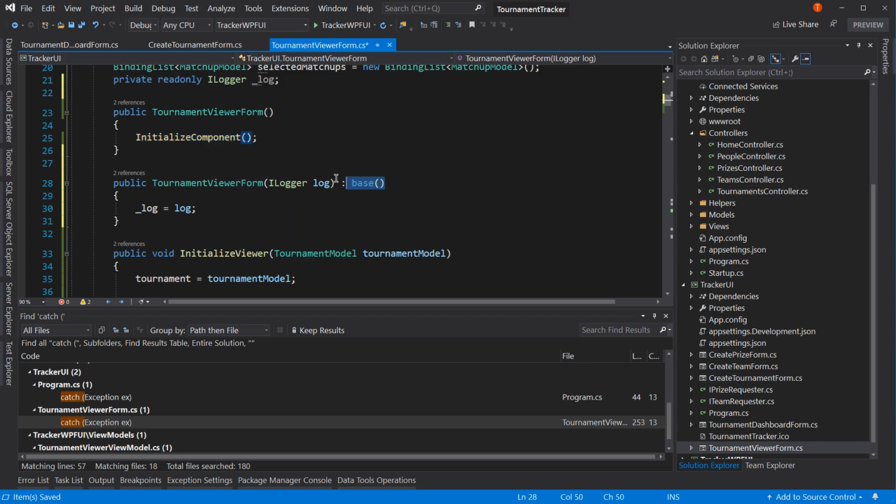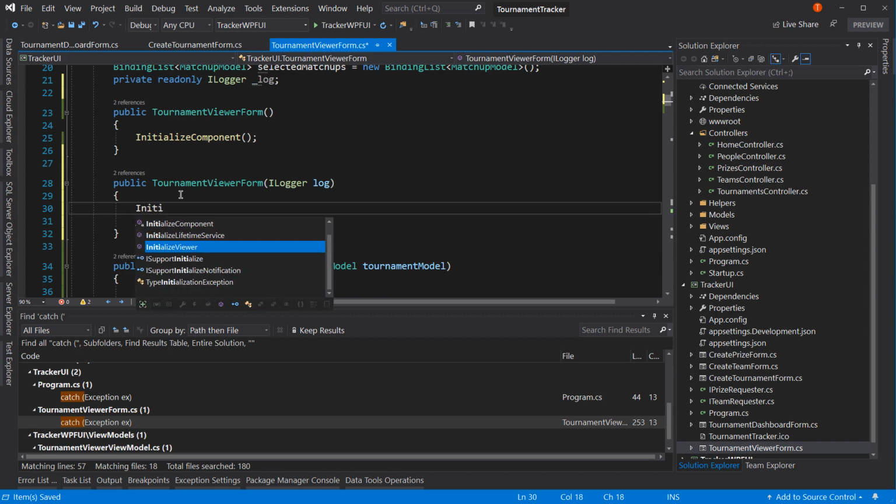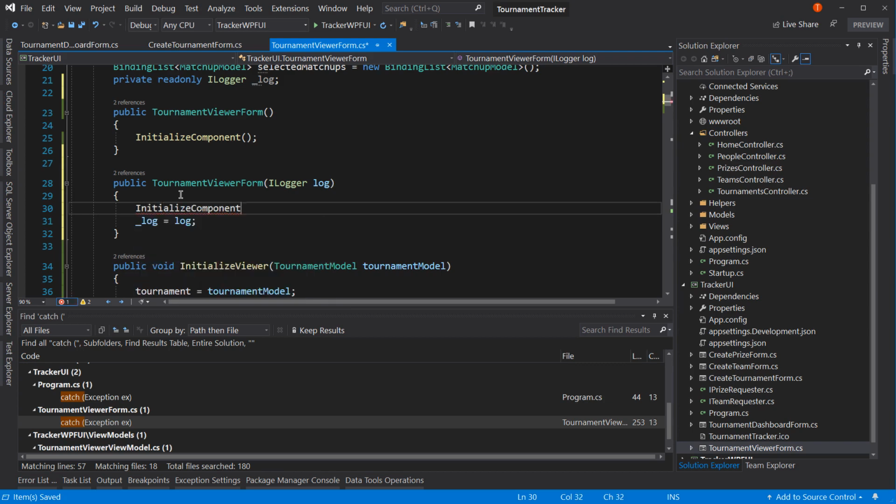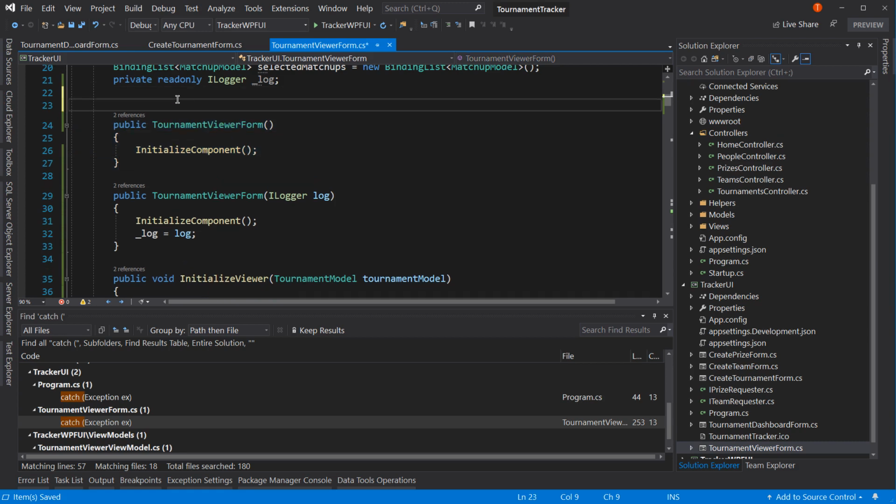I could, you know what, I'm going to do instead? Since it's just that line, I'm not going to do that. Instead, I'm going to call InitializeComponent in here as well. So it's a little bit of duplicate code. The reason why is because I'm going to eliminate this eventually. I want to get rid of it. So now I'm going to put a to-do here: get rid of this constructor once DI is in place.